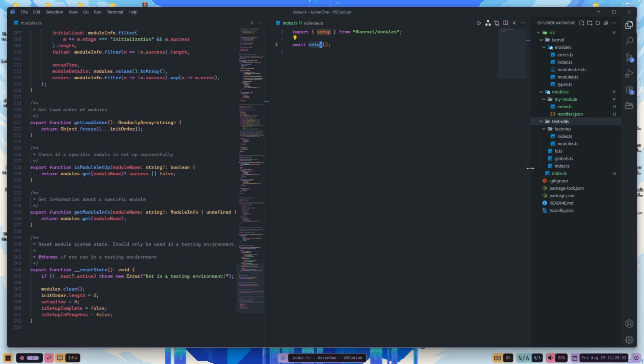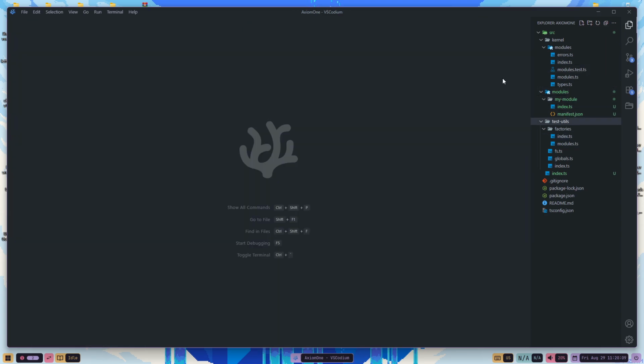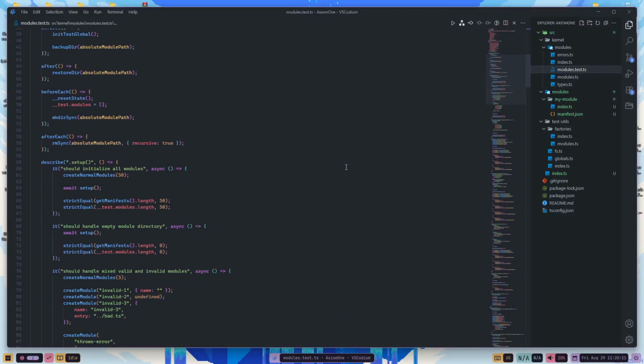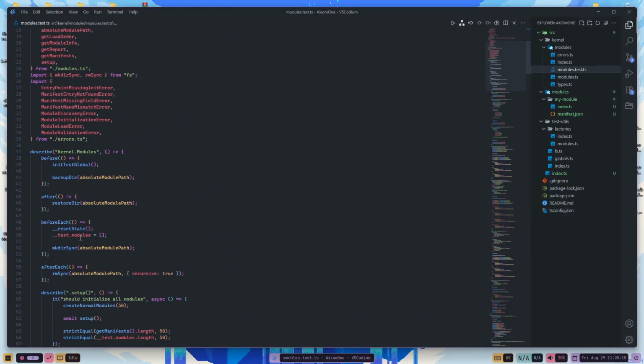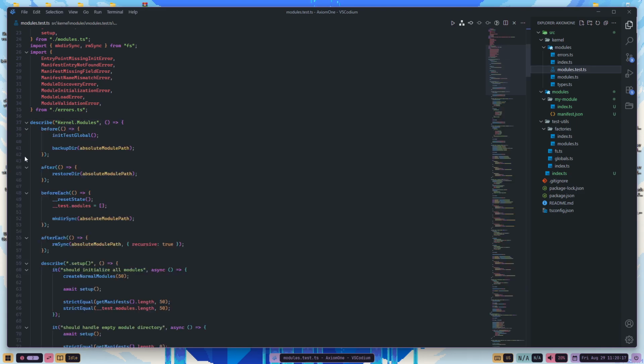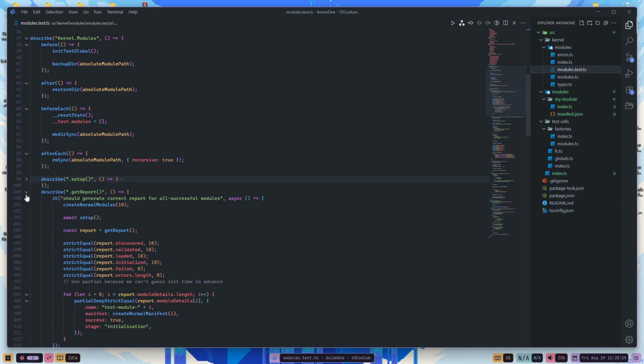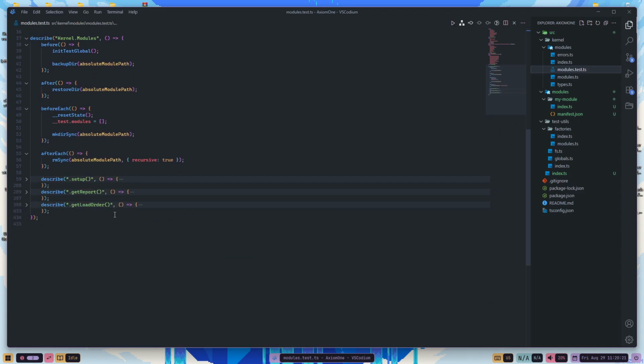I think that's about it for what I wanted to say. Let me also show the unit tests. I'm going to be organizing them. For example, here's kernel.modules. Inside it's each function. I only did these 3 functions because the rest are just getters, and so they weren't really worth it.